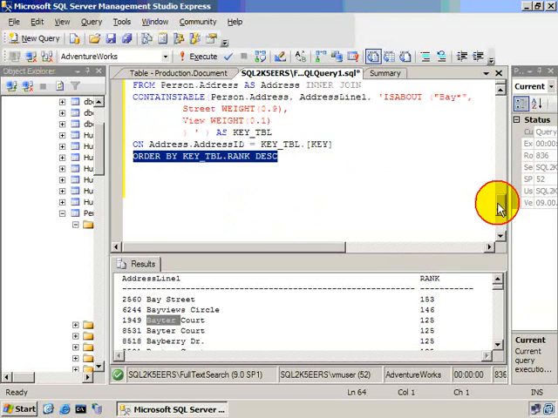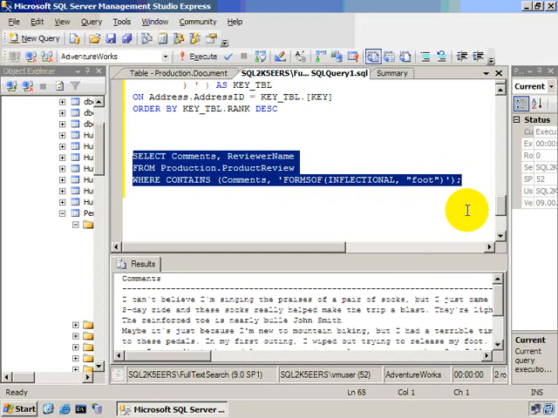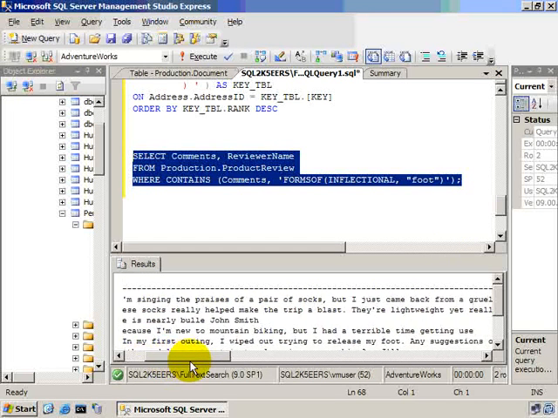Okay, so that was a pretty complex query. Let's go on to one that's slightly less advanced. Here we're going to use that forms of keyword in order to get inflectional forms of foot. So let's execute that one, and let's see some of the results that are being brought back here and see if we can find forms of foot.